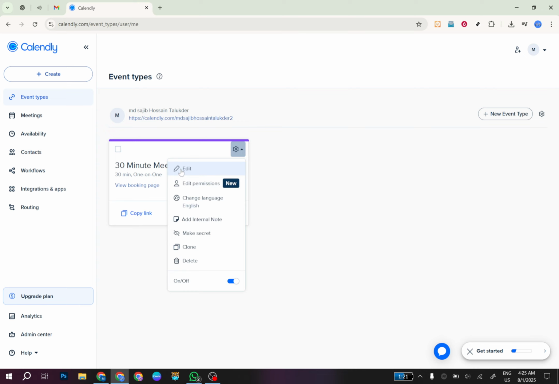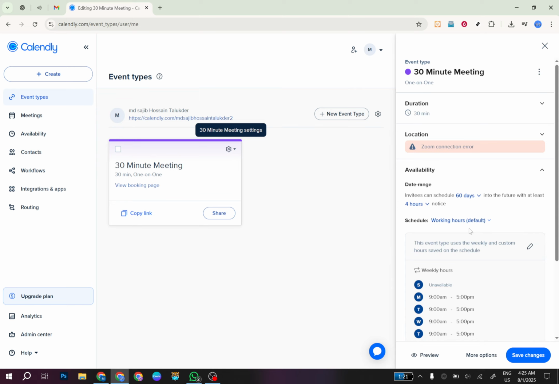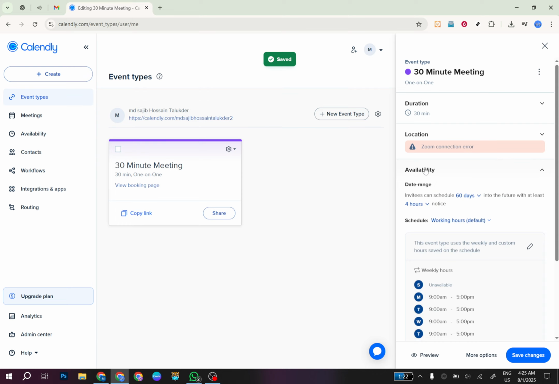After clicking the settings icon, you should now see the option to click on Edit. This is where we can make the necessary changes to the event settings, including the availability. It's always a good idea to make sure you're adjusting the right event, so take a moment to ensure you're in the editing mode for the correct one. Now, locate the Availability tab.